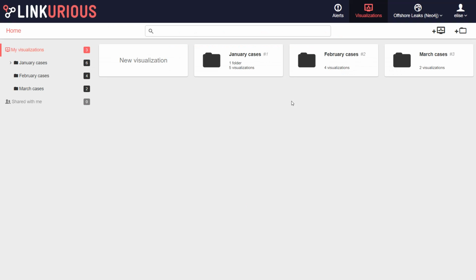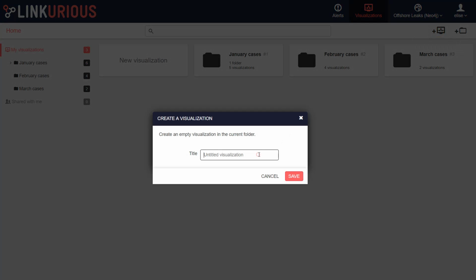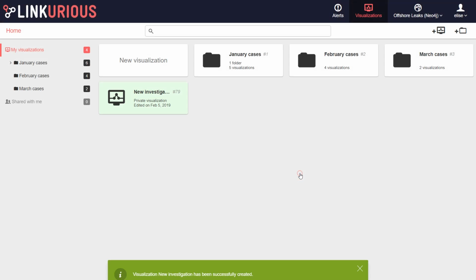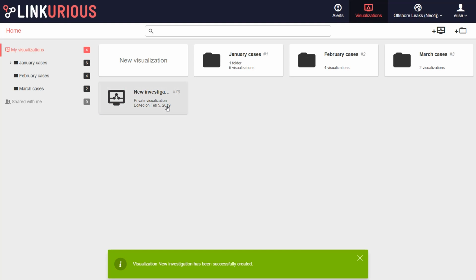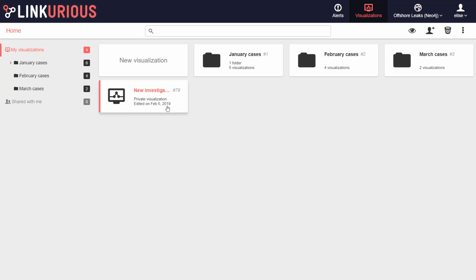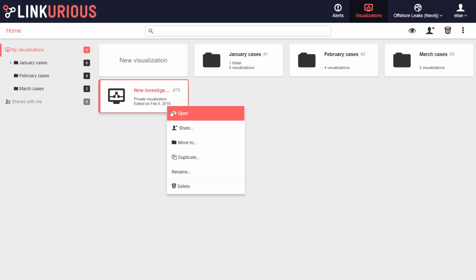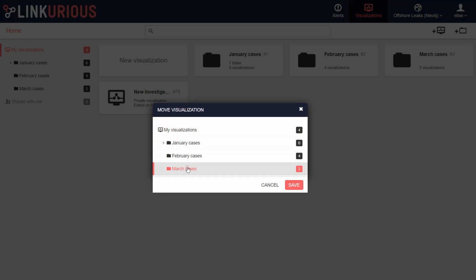The dashboard is the start screen that opens when you launch Linkurious Enterprise. It contains all the folders and visualizations you created or that were shared with you. You can create a new visualization or folder from the top right icons. You can open a visualization by double-clicking on its tile. To organize your visualizations, right-click on a tile to access the options.